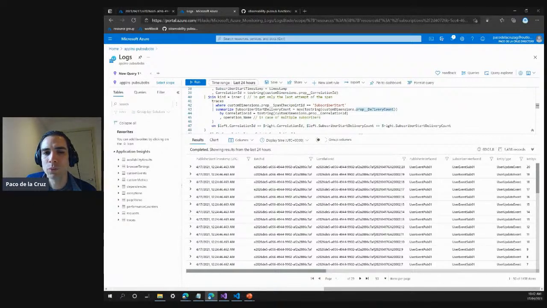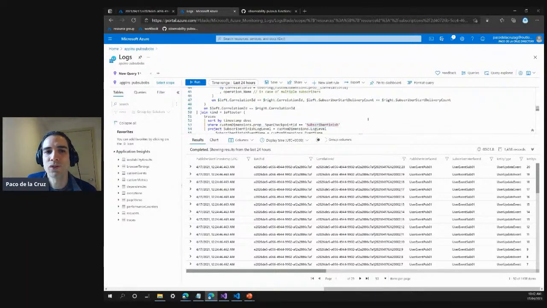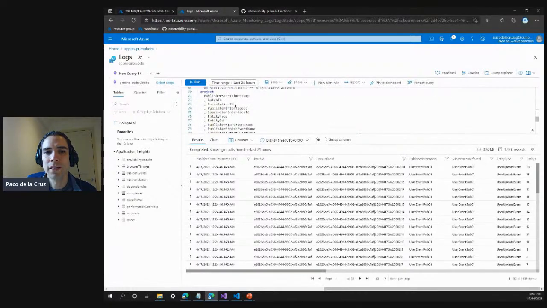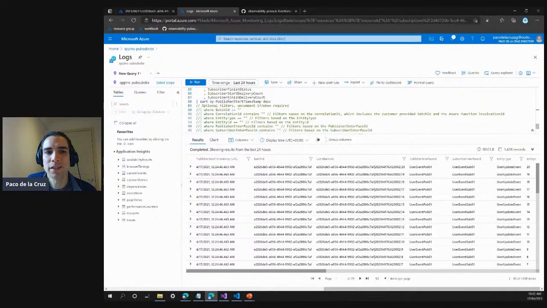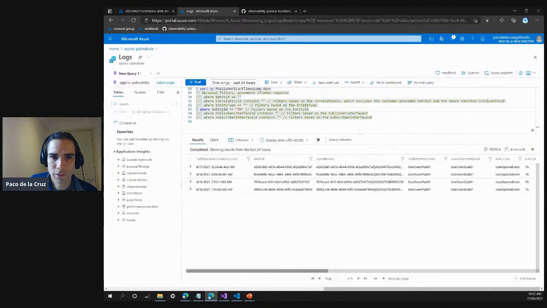So we are just joining with the last attempt, and same for the subscriber finish. I do the same because the subscriber finish is a different record. And then I project all these properties at the end, and I'm sorting by the timestamp. And again, I can filter here. So I can say when entity ID is 76, for example.